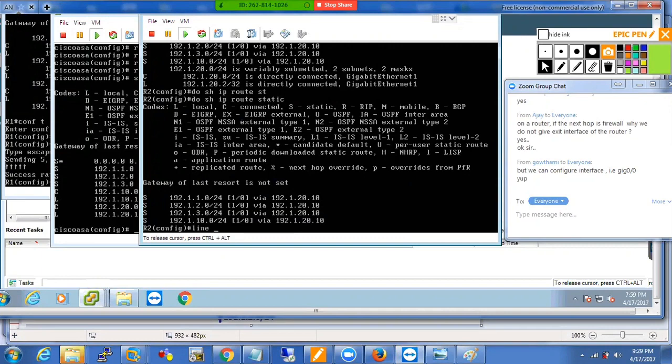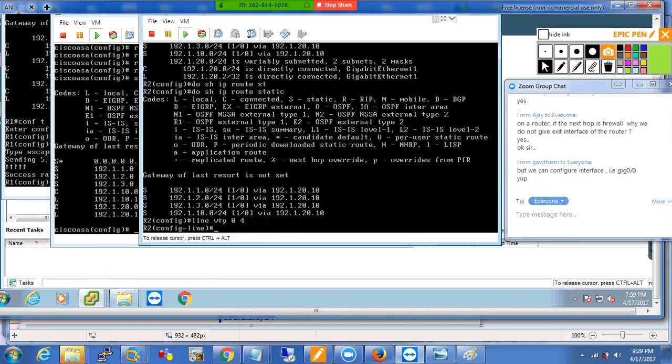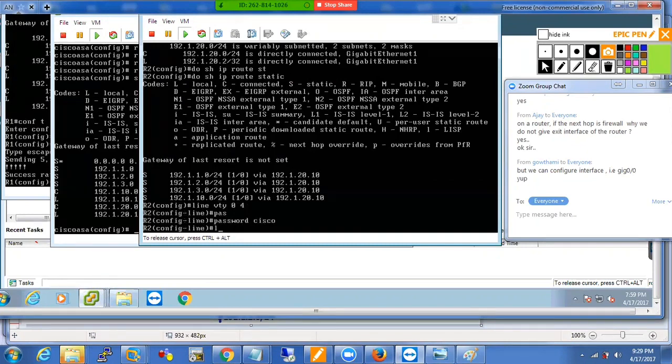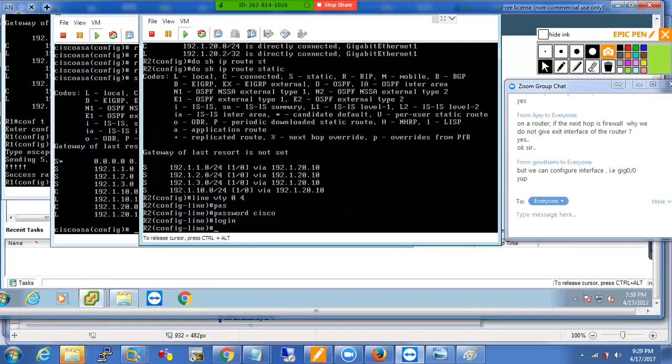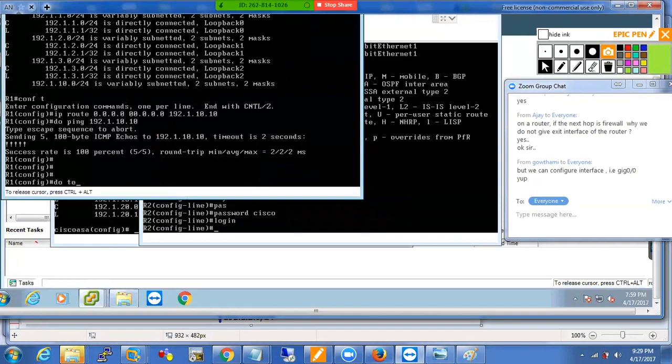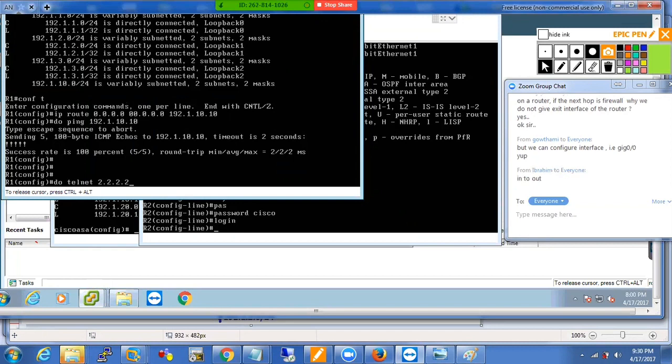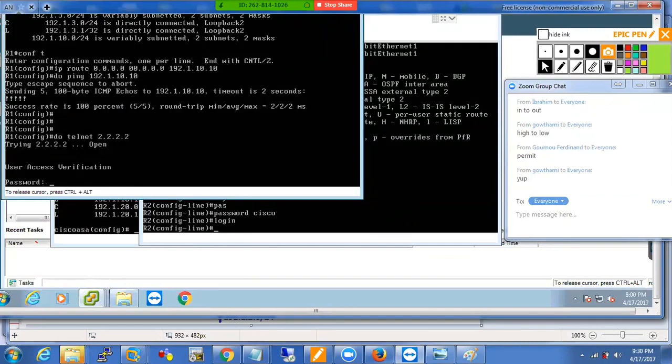What I'll do on router 2, just to show you this basic stuff, is set up Telnet on router 2. I will go to router 1 and Telnet to 2.2.2.2. Now this traffic is going from what? Router 1, which is on the inside with a security level of 100, going towards the outside, security level 0. Will this traffic go, in to out? Yes. Not only will it go, it will also come back because of what?